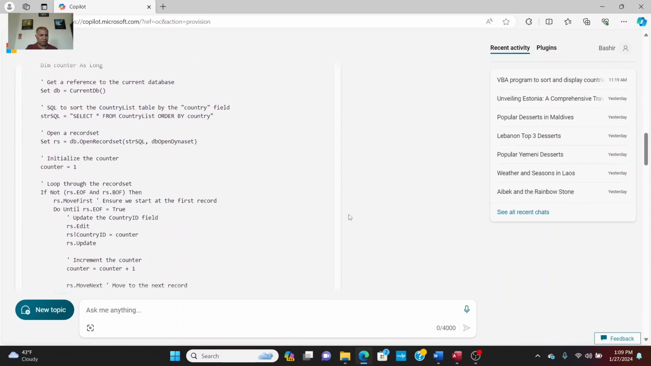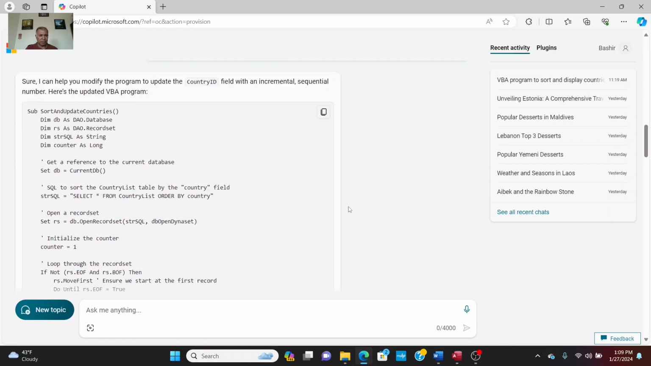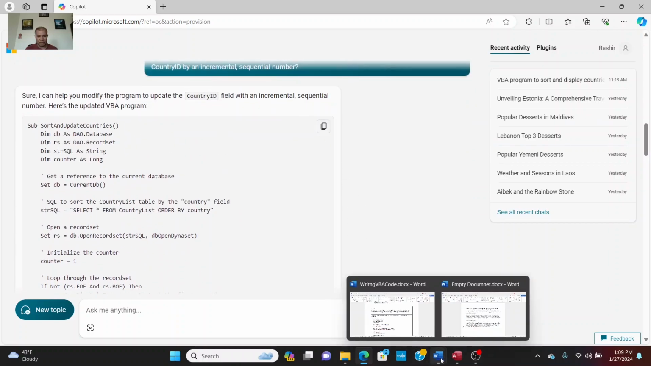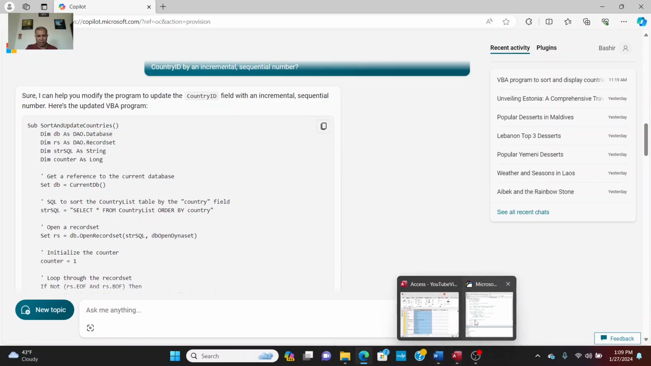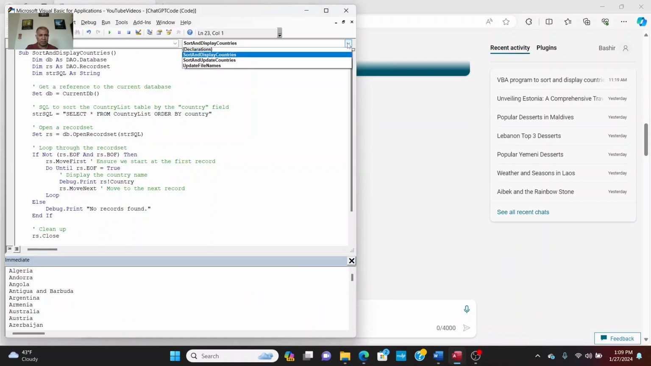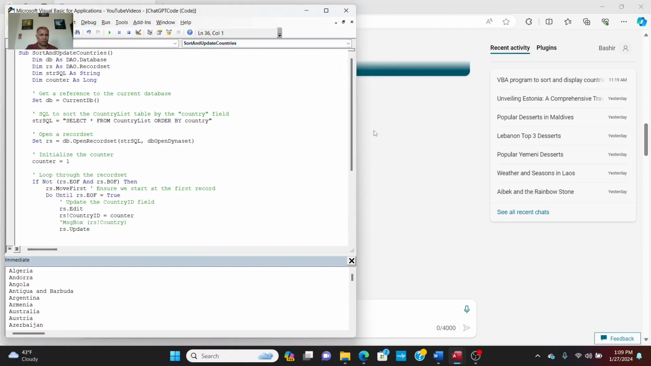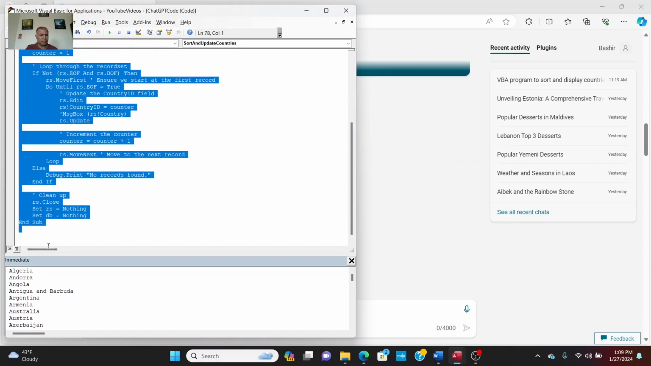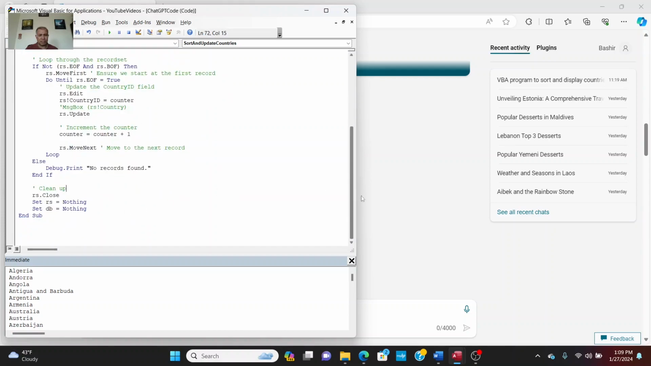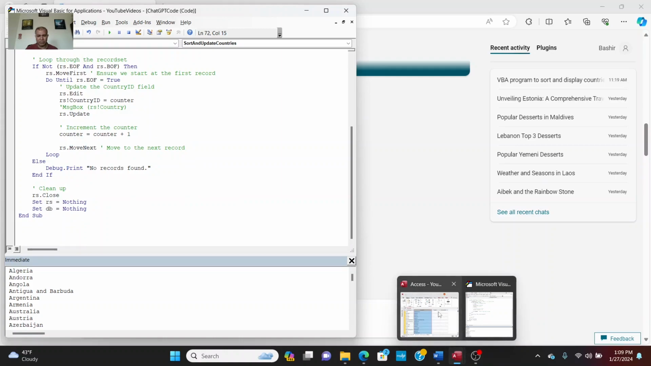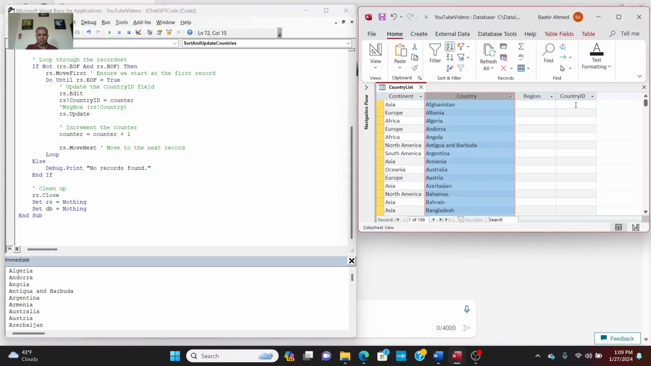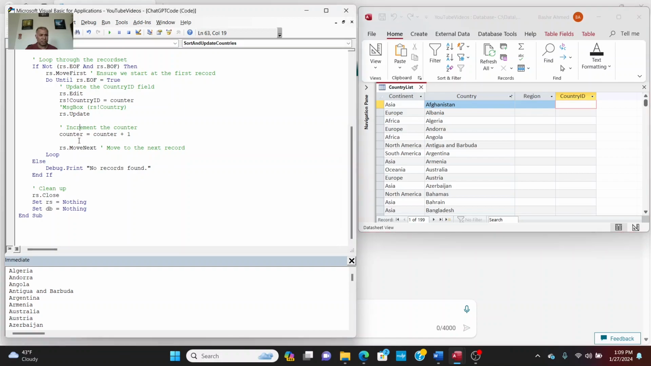Now this program here, again, you can copy it, which I did. I copied the program and I have created a sub here. No change whatsoever by me. It's just copy paste from Copilot right here, this program. What this is going to do, when I run it, the expectation is it's going to create an ID for each of these countries. 1, 2, 3, 4, like that, right? So watch what happens. I'm going to run this program.